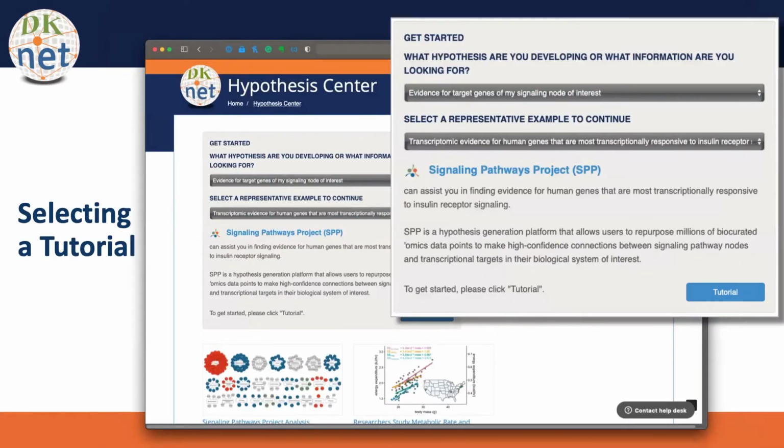When one selects a question from the drop-down list, for example, if I'm looking for evidence for target genes within a signaling node of interest, there'll be a set of examples that are provided to you. So for certain tutorials, we can provide a number of different options in terms of the specific example that might be more tailored to your research background. Once you've selected the representative example, you can then launch the tutorial itself.